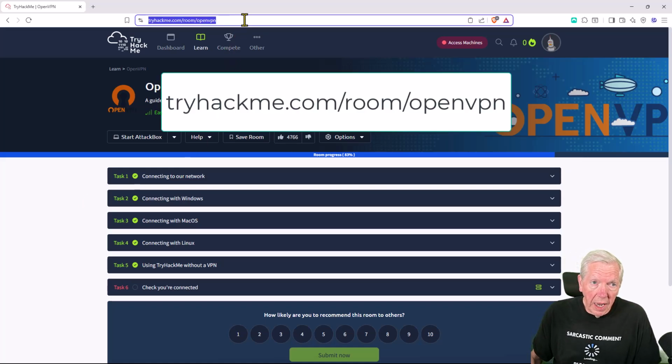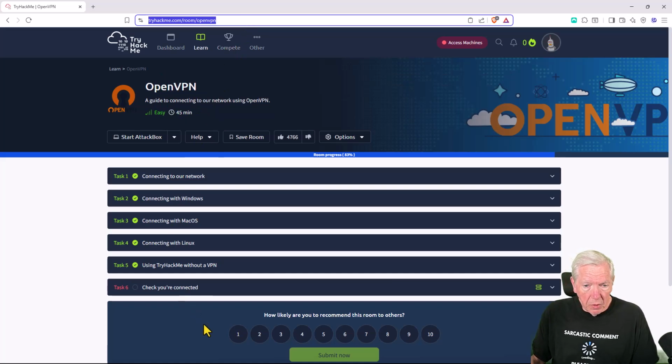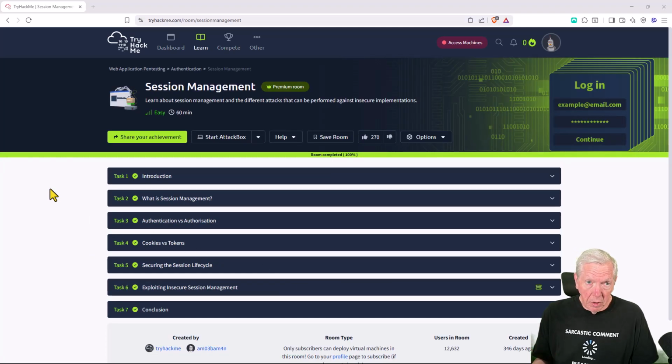So it's at tryhackme.com/room/OpenVPN. Go through the class. That will show you how to set up OpenVPN inside Kali Linux so that you can connect directly to your Try Hack Me room. Now I've switched back to the room that we're working in.